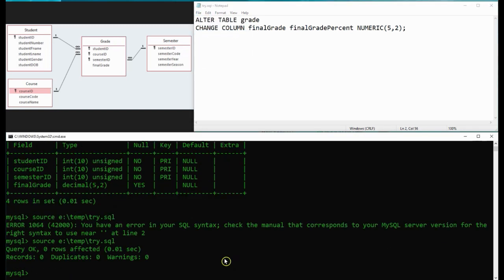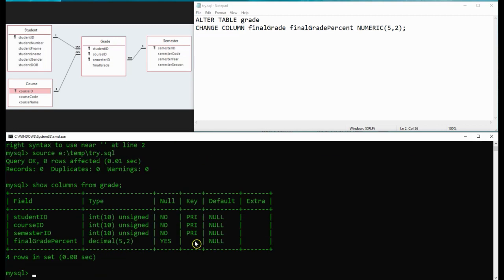And I run it, and it goes. Now let's show those columns. Show columns from grade. Yes, you can use describe grade. There it is. There's the new name of the column. Okay, so that's how you change the name of a column with SQL. You use the keyword change with the alter table statement.